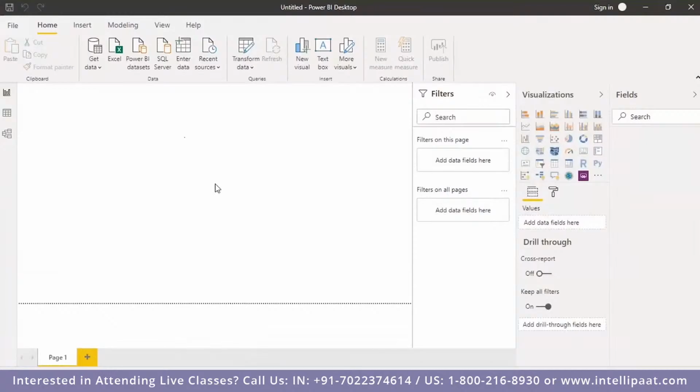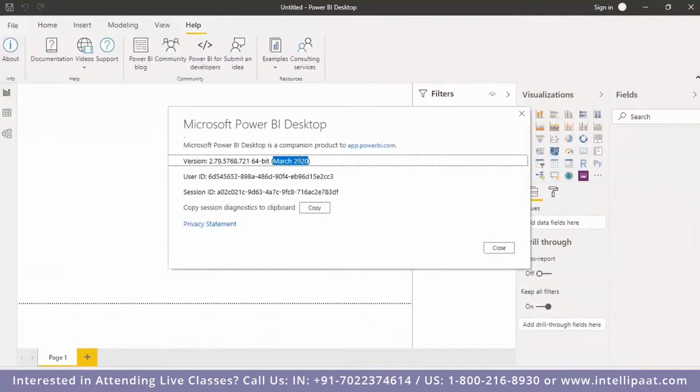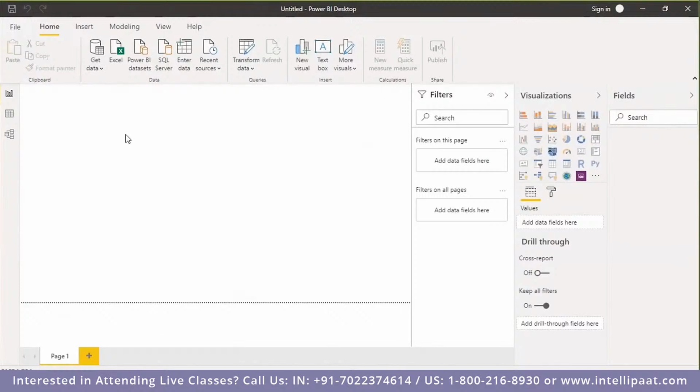In Power BI Desktop, first of all, you need to always make sure that you are using the latest Power BI Desktop. How to check it? Go to Help, About, and here you can see this is the latest one. Now let's see what to do when you want to start working with Power BI.